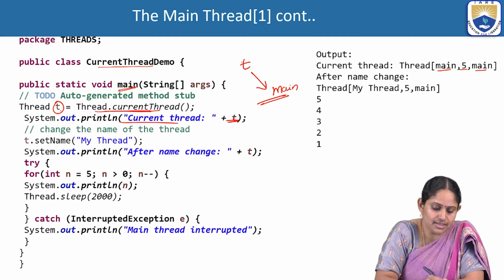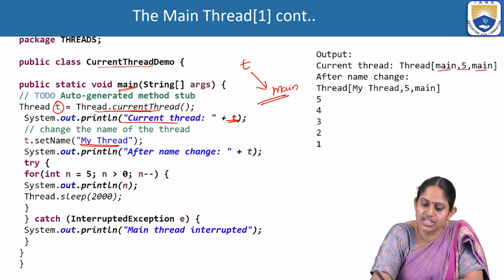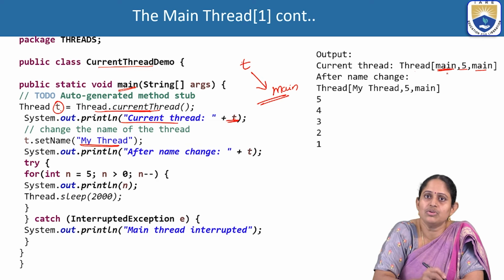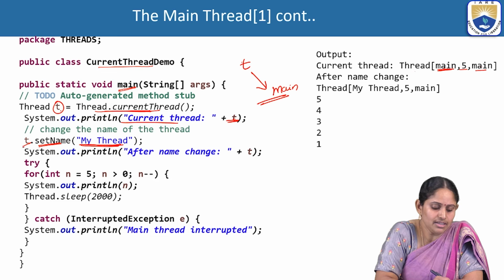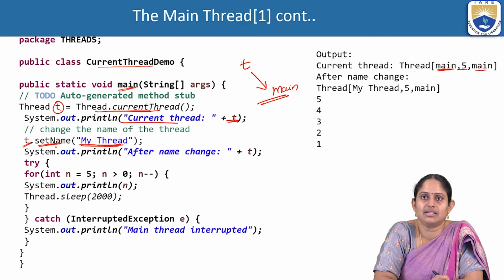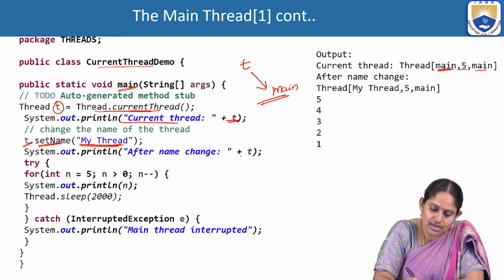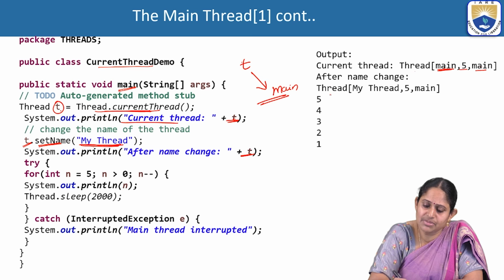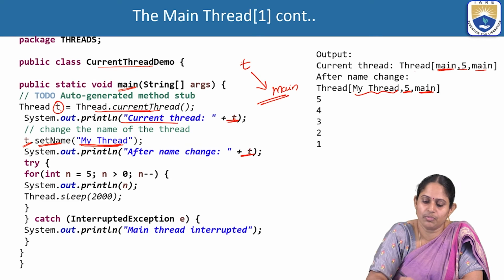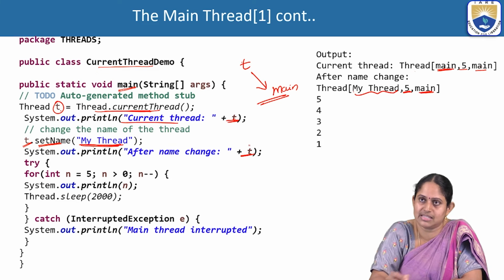We displayed the current thread. Now we are resetting the name. It was initially main, and now we are changing that name to something else. We use the setName method on the thread object, so t is pointing to the main thread, and we are setting the main thread's name to my thread and displaying it. After the name change, we get the thread as my thread, with the same priority and the same group. We just changed the name of the same thread.